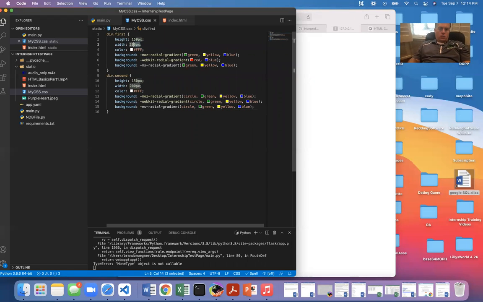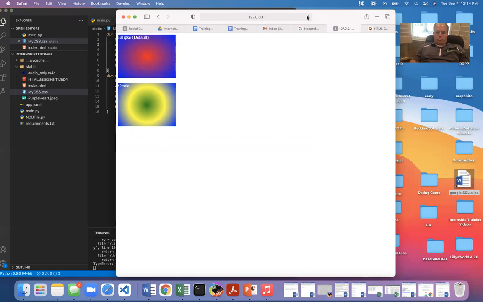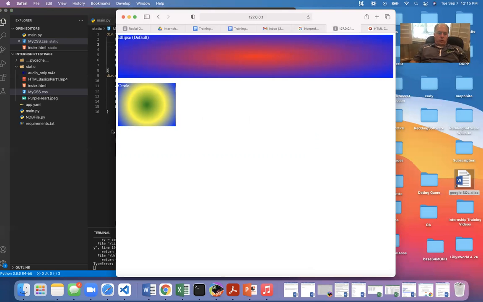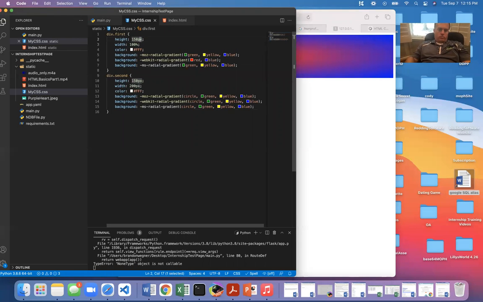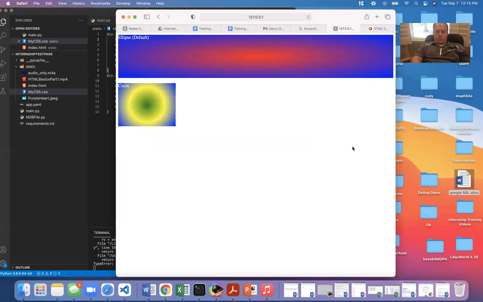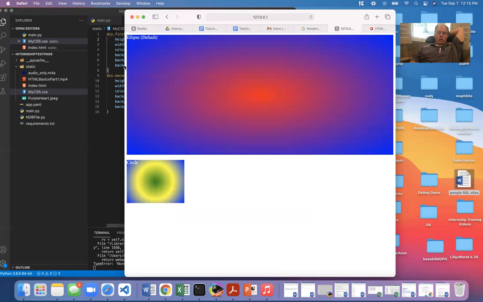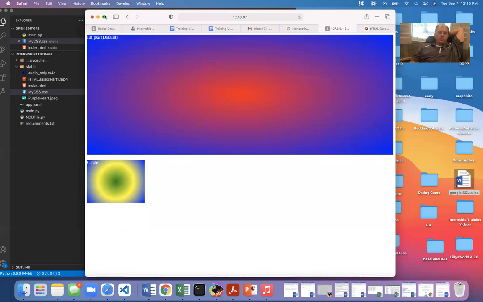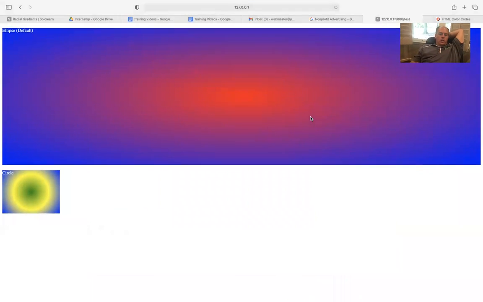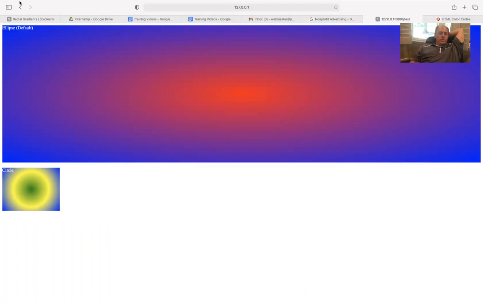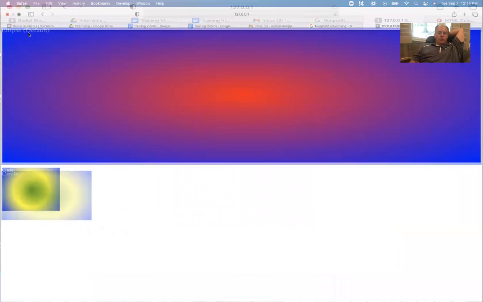width 100%. Take up the whole screen. Yeah, if you want to do your header or whatnot for your website, and then you can play around with this till you get it right.